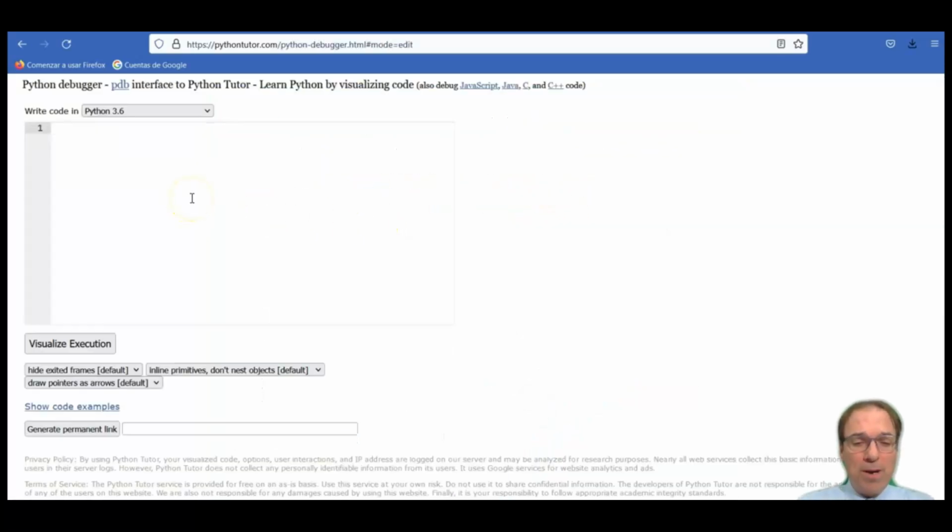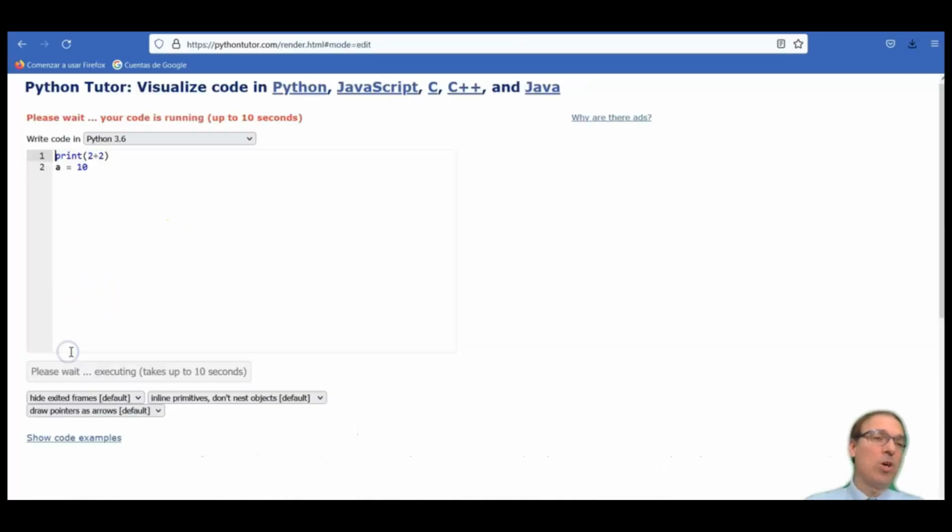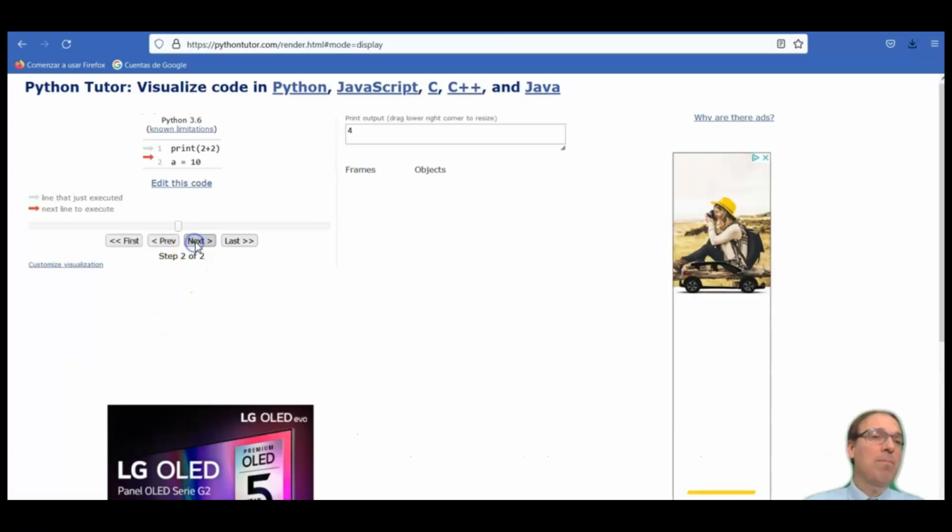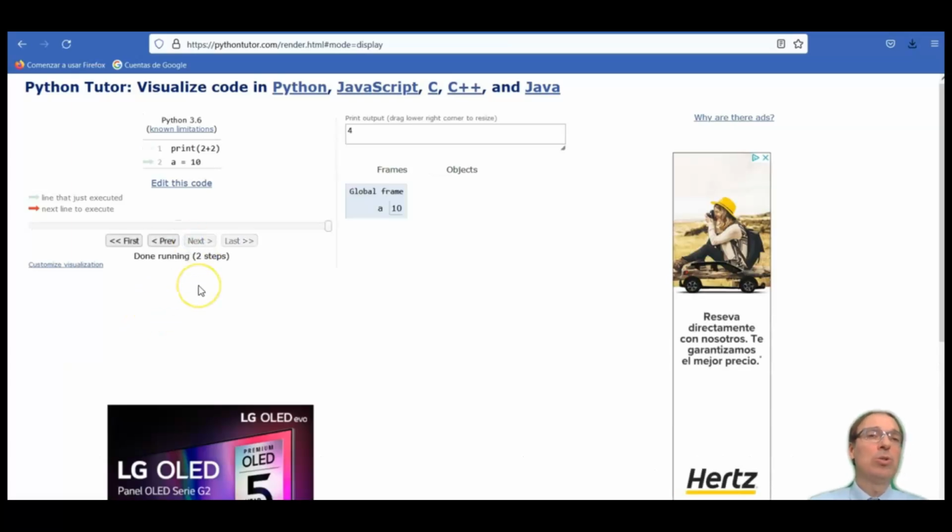Here you can run your Python, just saying print 2 plus 2 and a equals 10. Then you say visualize your code, and you can run step by step. It's a very good tool for learning basic Python, not the one we're going to use in our sessions, because we're going to do more data analysis using libraries. But if you're learning basic Python, this is a good tool for you.